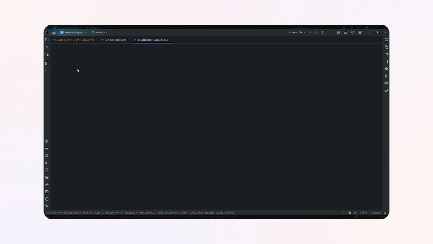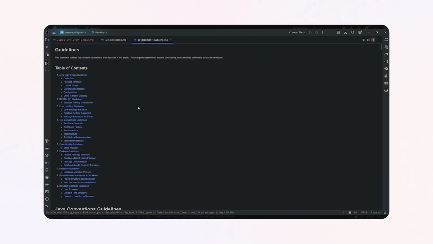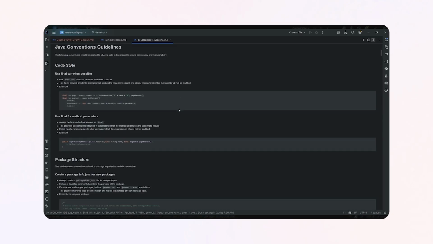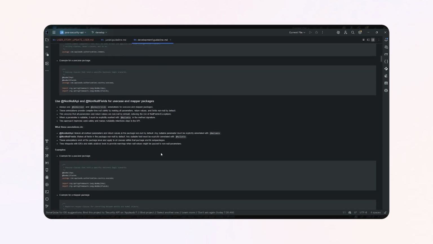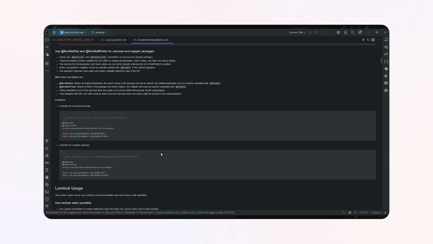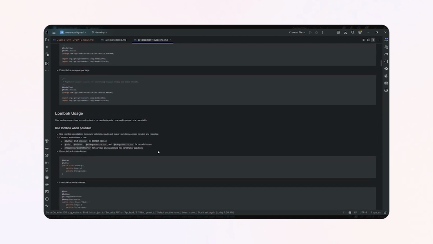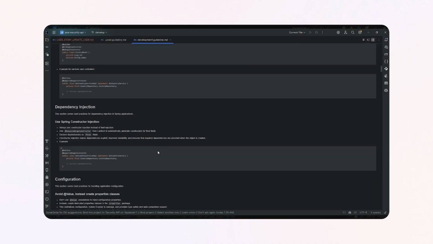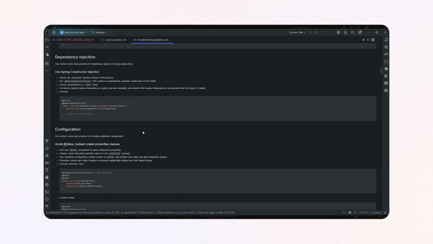So if we see the file, it has the entire information. In here, what we have is the code style, the package structure, and a lot of information that is useful for every new developer who comes to help implement changes. So we are reusing this information for Junie, so Junie can also adhere to those recommendations, best practices, and standards.